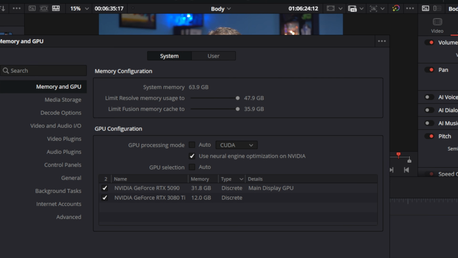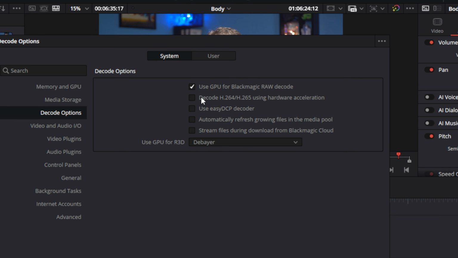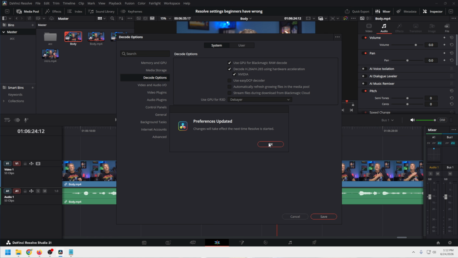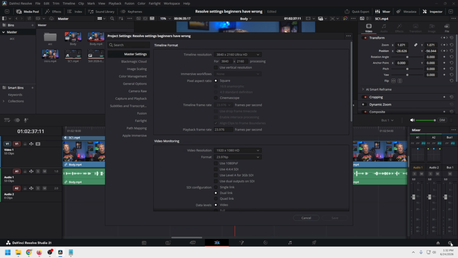Last one, in Preferences, go to System and then Decode Options. Look for Use Hardware Accelerated Video Decoding. If that box isn't checked, your CPU is decoding every single frame of footage on its own, so you need to check that box. Now we're going to close Preferences and open Project Settings. This is the gear icon in the bottom right of your interface.